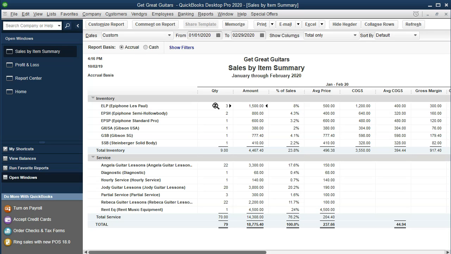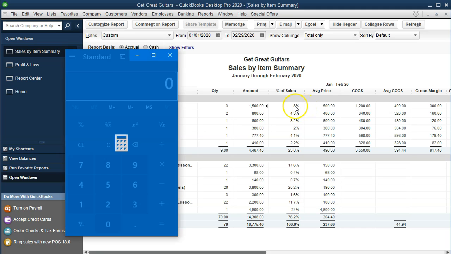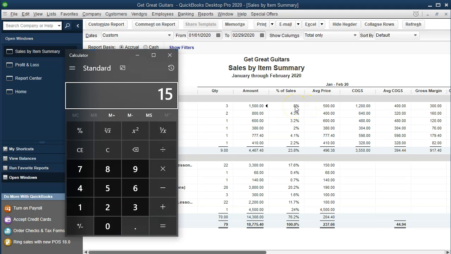This is the quantity of sales. This is the amount, then, of the 1,500 total. So in other words, we sold 3 of these items that total out to be total sales of 1,500 for the 3 of them. Then we have the percentage of sales. The percentage of sales, for example, would take this 1,500 divided by the total sales of the 18,775.4.